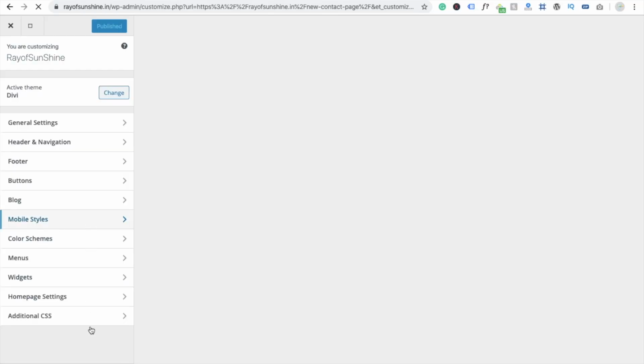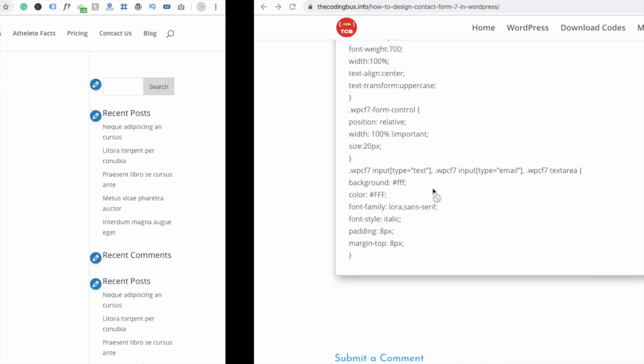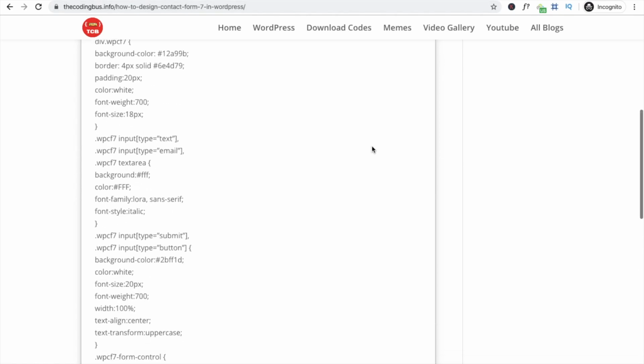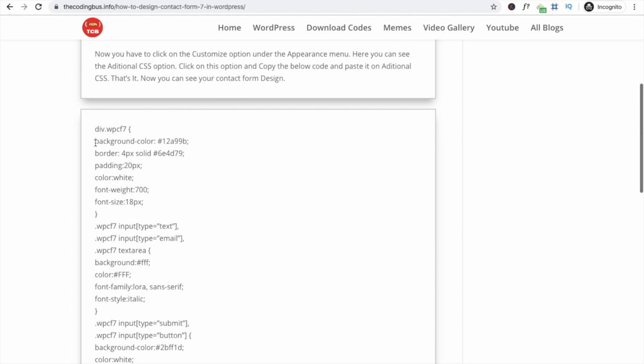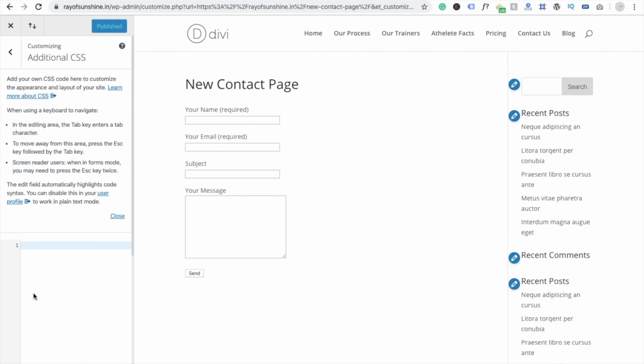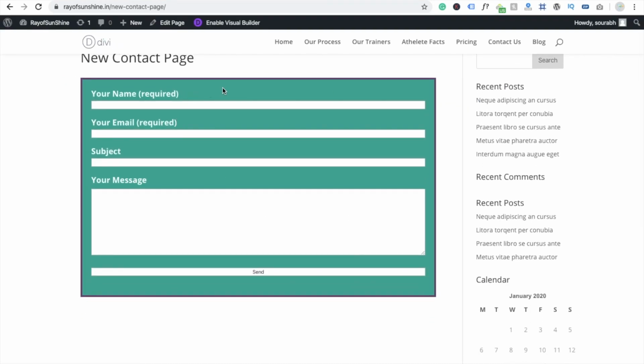Now you will see additional CSS here. So just click on the additional CSS, and I have already written the CSS code. I will give you the link of this code in my video description, so you can download and copy and paste this code from this website. You have to copy this whole code like this and paste it in your additional CSS, and you will see that's the design of our new contact page. Click on publish and just click on cross, and now you can see that's the design of your contact form.